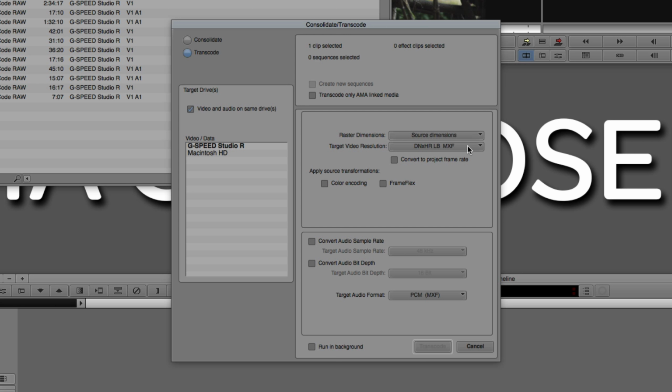For the target video resolution, you'll see that I actually have 4 flavors of DNxHR. I have low bandwidth LB, I have standard quality, high quality, and HQX, or high quality 10-bit. Now in most cases for me, I'm actually transcoding at DNxHR HQ, or high quality.